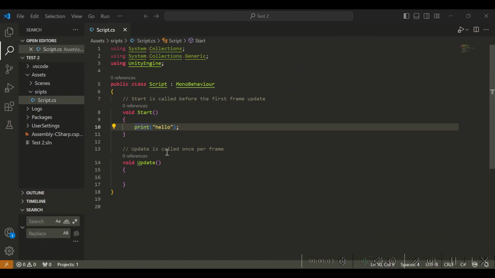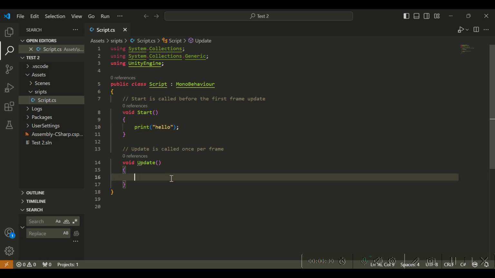Today I'll be explaining about event functions. So in Unity there are a lot of event functions that get called when a specific event happens. So like the start function is also an event function, even this update function. So whatever I write inside the start function will get called at the beginning of the game, and whatever I write inside the update will get continuously called.